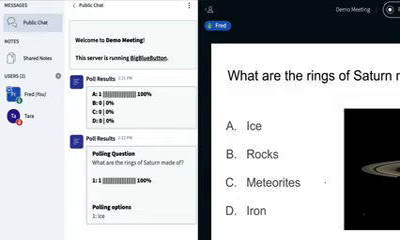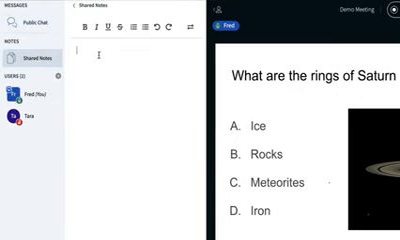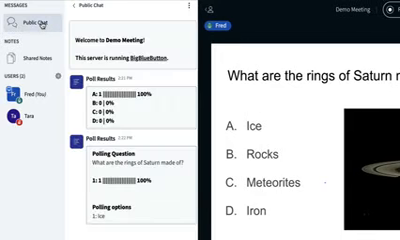Another powerful way to engage students is through shared notes. To open shared notes, click on shared notes above the users list. And here, everybody can type in the shared notes area. So I could ask, what are the key points? And your students could type in what they thought the key points were during your lecture. And you can see them type as they're typing, and you can see the name of who's typing it as well. And you can go back to public chat by just clicking public chat.